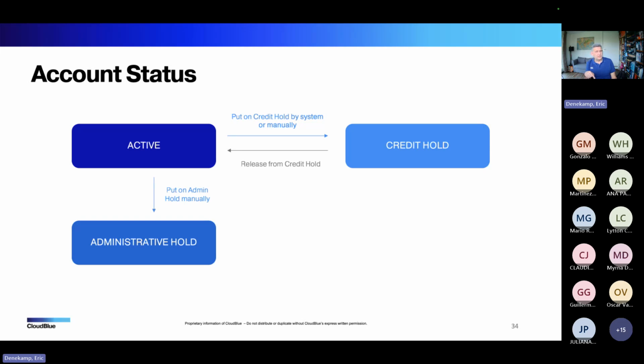So I put him next to credit hold. I put him on administrative hold as well. He goes in, he pays, he's released from credit hold, but he's still on administrative hold. I can only release him from administrative hold by hand. So this is always a manual action.